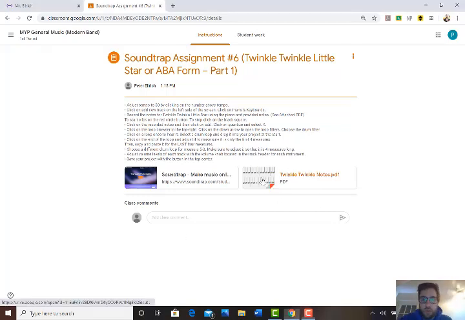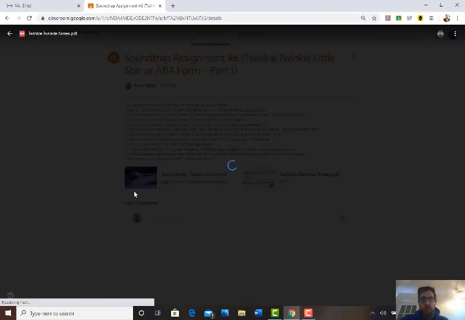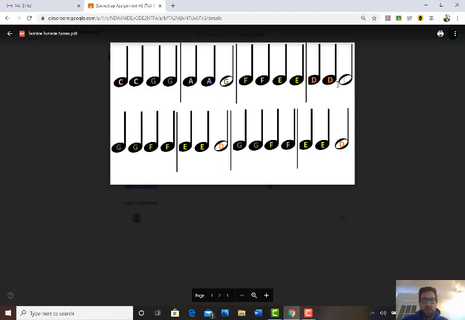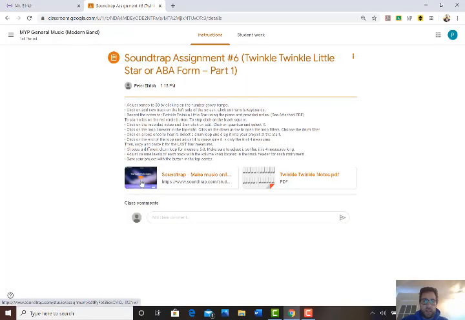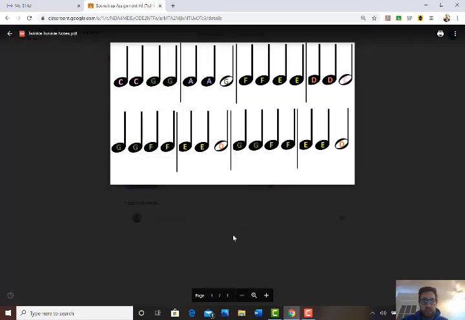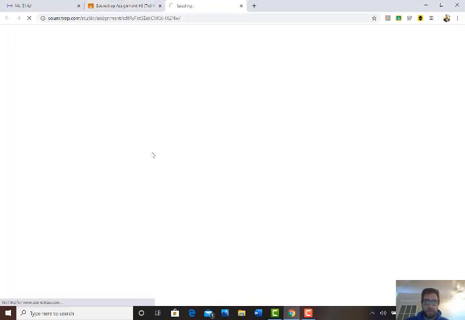There are also some notes here in the PDF, so you're going to want to have that ready to look at, and you might want to print it out or just write it down so that you can look at that and the screen at the same time. It's fairly simple if you just write down the letter names. The notes that are not filled in are half notes. The notes that are filled in are quarter notes. I'm going to open up this assignment and get started.